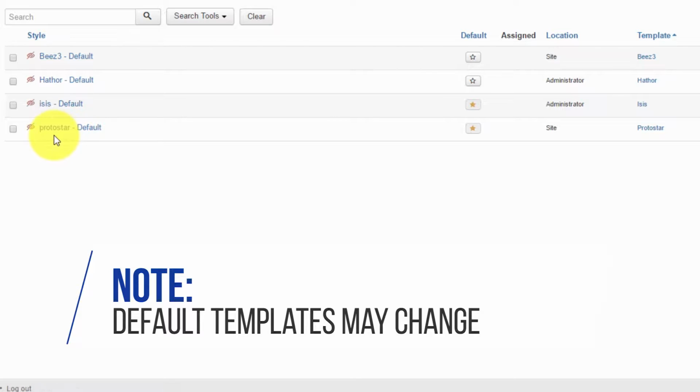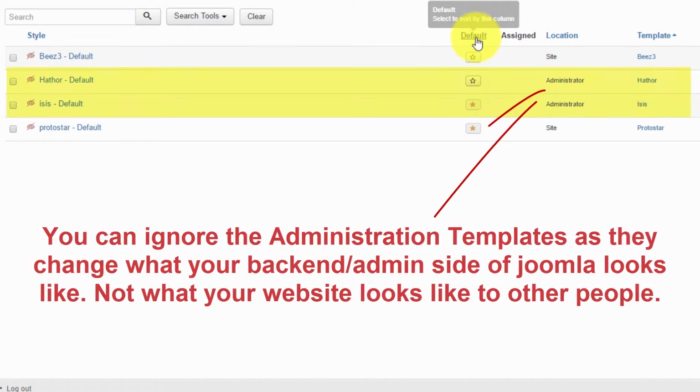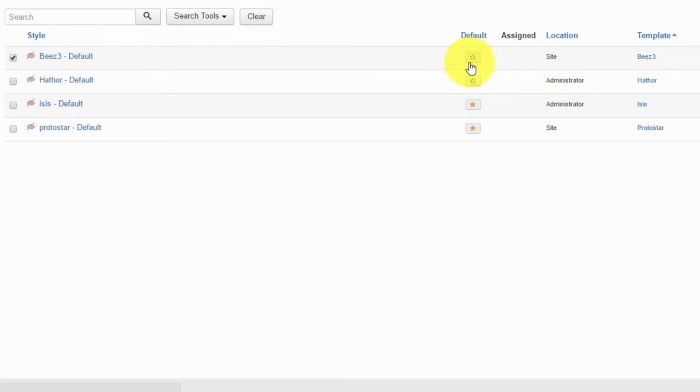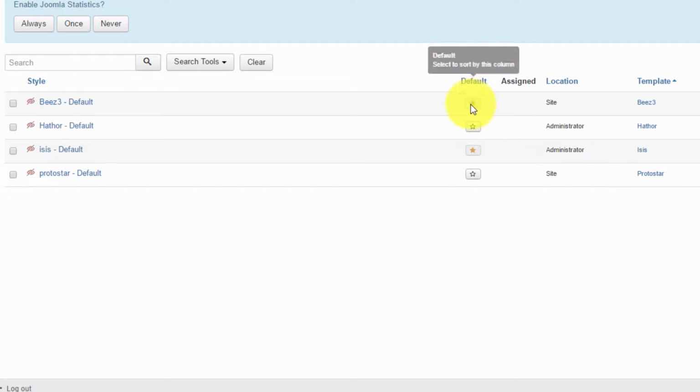One is the currently active one, is Protostar, and we can tell that's currently active because the default box here has a gold star. That means it's set as the default. And the other one that comes straight out of the box is Breeze 3. So let's just hit that as the default. We can do that by just clicking the star here, and you'll notice that'll now become the gold star. So that means that's the new theme that is the default one.